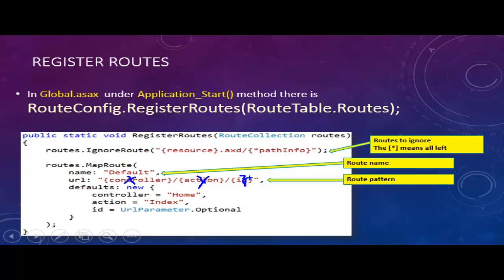So you are just specifying the variable. Anything can come over here, anything can come over here, and anything can come over here. How do you specify it as a variable? If you want to specify it as a variable, it must start with the flower bracket and end with the flower bracket. So whatever you type within the flower bracket is considered to be a variable.